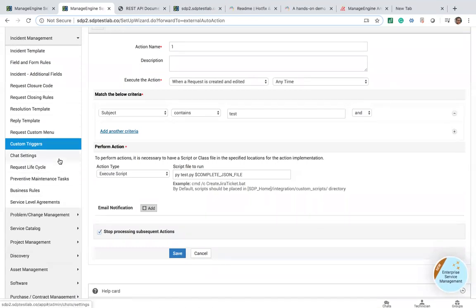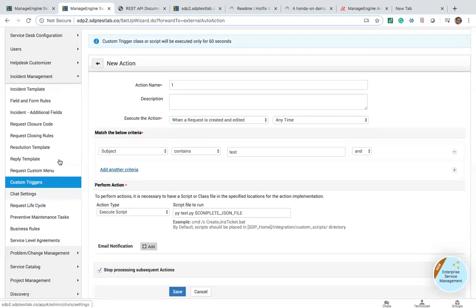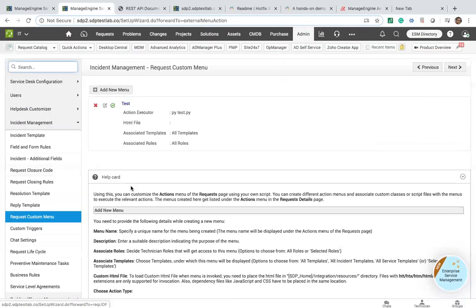Okay, and the next feature that I want to demonstrate is the request custom menu. So the custom triggers are automatic, right? That would be triggered when the specific criteria is met. And the request custom menu is manual, meaning it can be made available on the request. So the technician has to click on that particular action so that the respective thing would be performed.